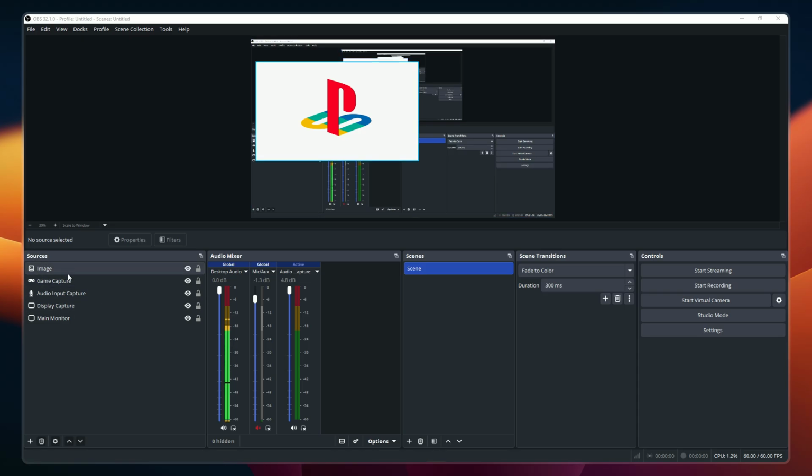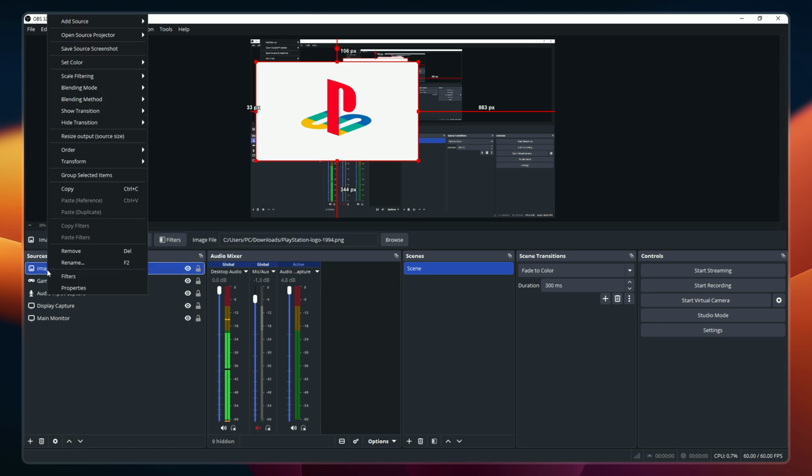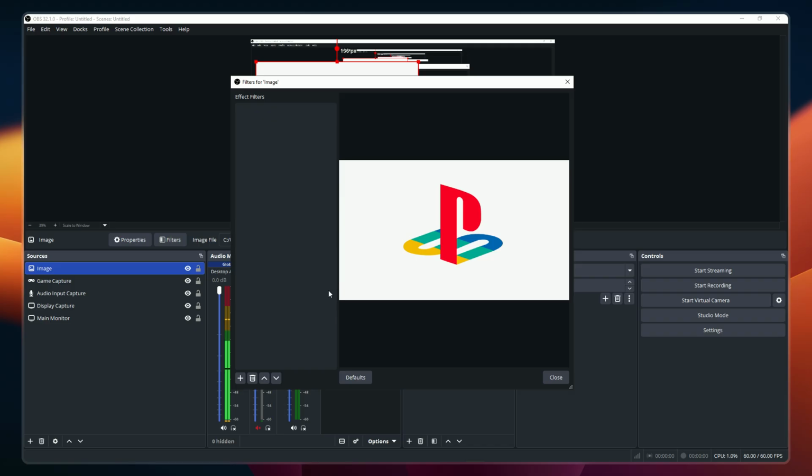Right-click on the specific source you want to remove the background from. For example, if you're working with an image source, right-click directly on it. From the context menu that appears, select Filters. This will open up a new window dedicated to all the effects and modifications you can apply to that particular source.